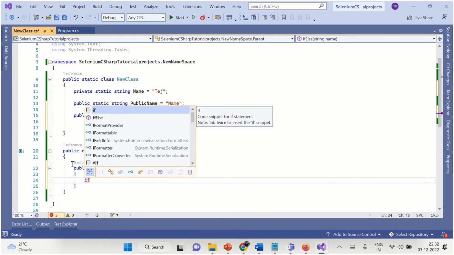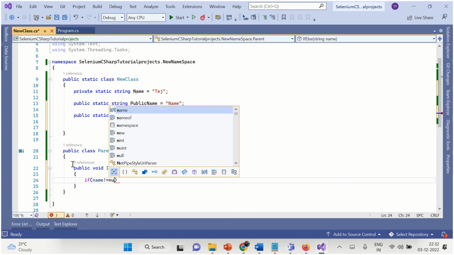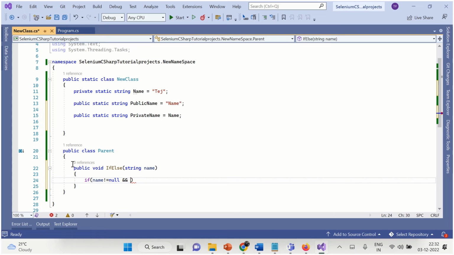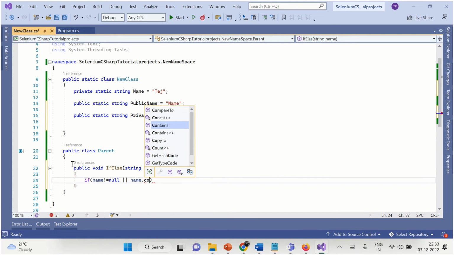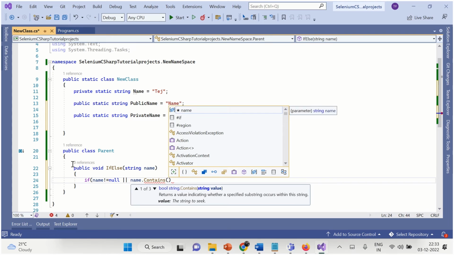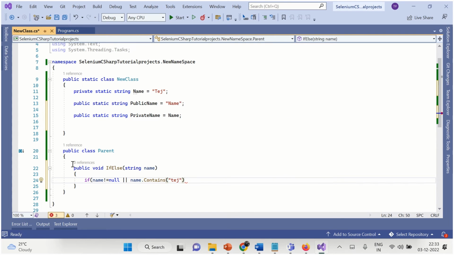if name is not equal to null, and name dot contain any name. So I just pass from there. It should be not null.